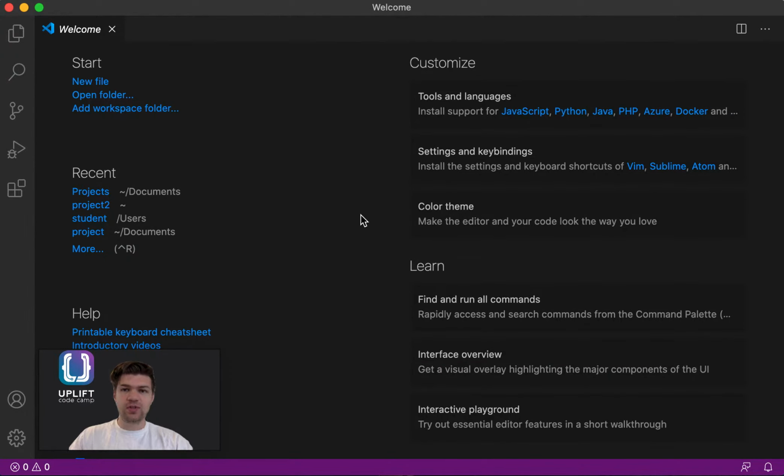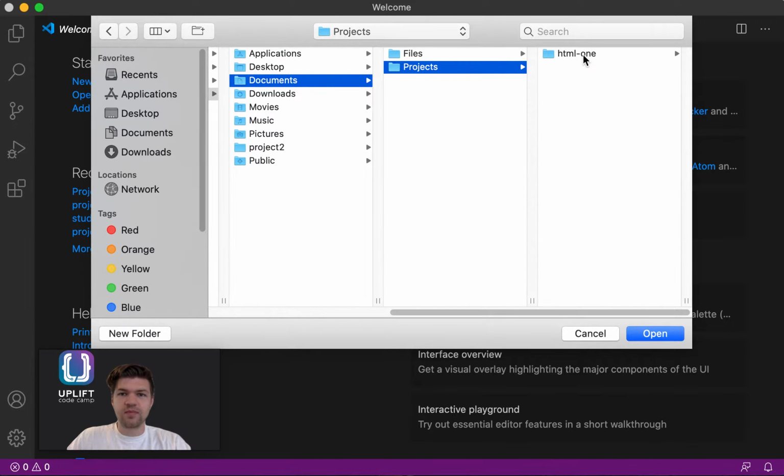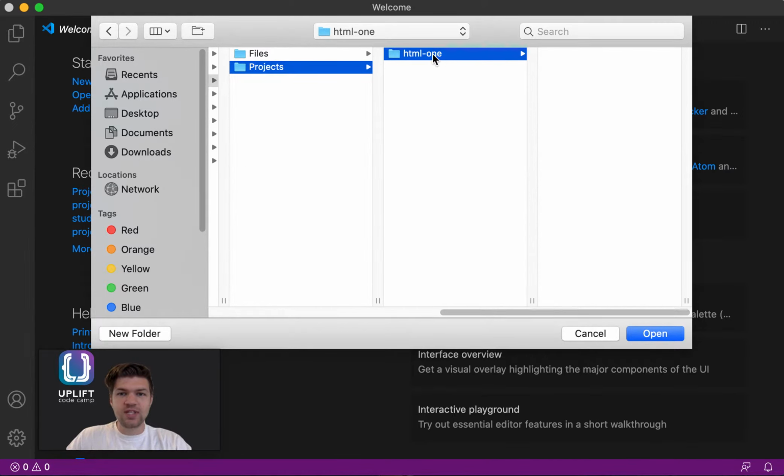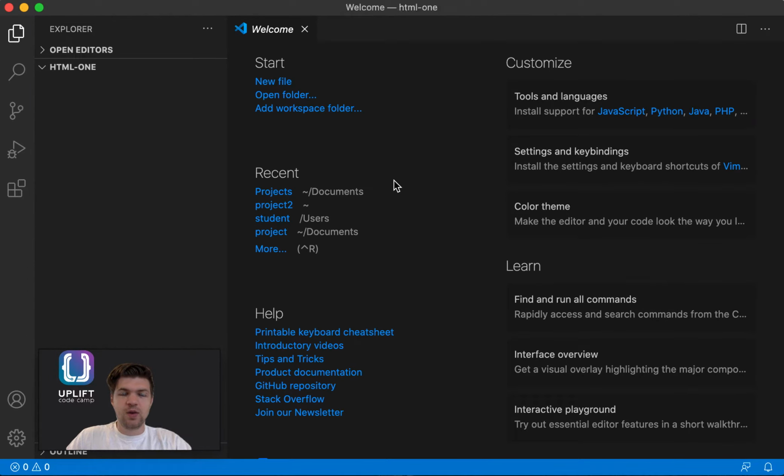From within Visual Studio Code, the first thing we want to do is open up our project as a folder. Here in the top left corner, we can see the Open Folder command under Start. Click on Open Folder, and then navigate to your project's HTML-1 folder. Once that's selected, you can click the Open button in the bottom right corner. Now we have our HTML-1 project open.